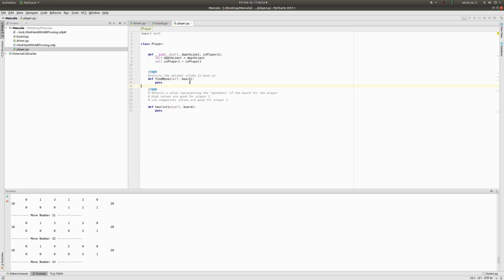And what we need to do in our task is implement this find move function and this heuristic function. The heuristic function is just taking a game board and evaluating the goodness. Player 1 is going to be the maximizing player, player 2 is going to be the minimizing player, and this find move is going to be in charge of implementing that MiniMax algorithm. So let's take a look first at the heuristic function. We want to return high values for player 1 and low values for player 2.